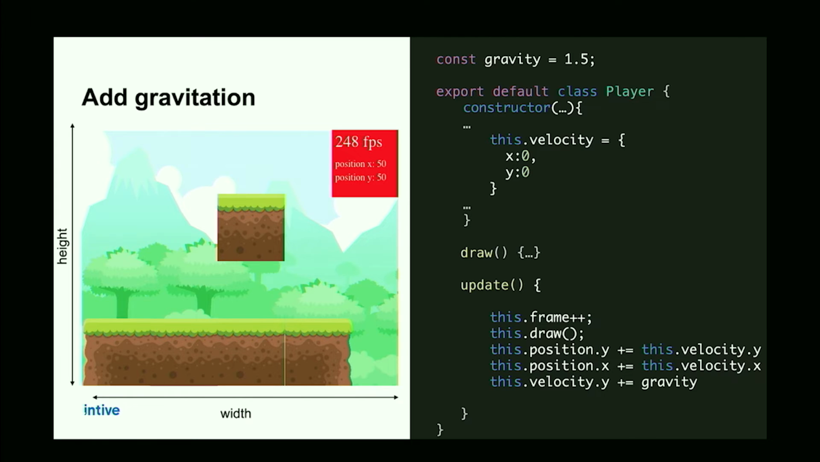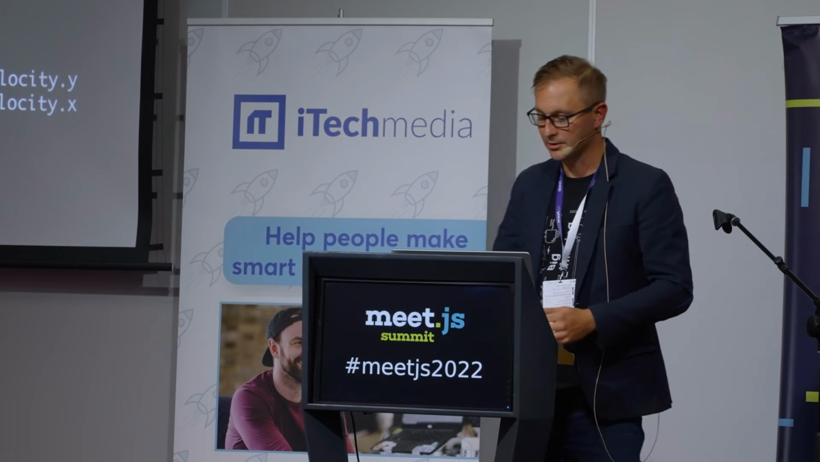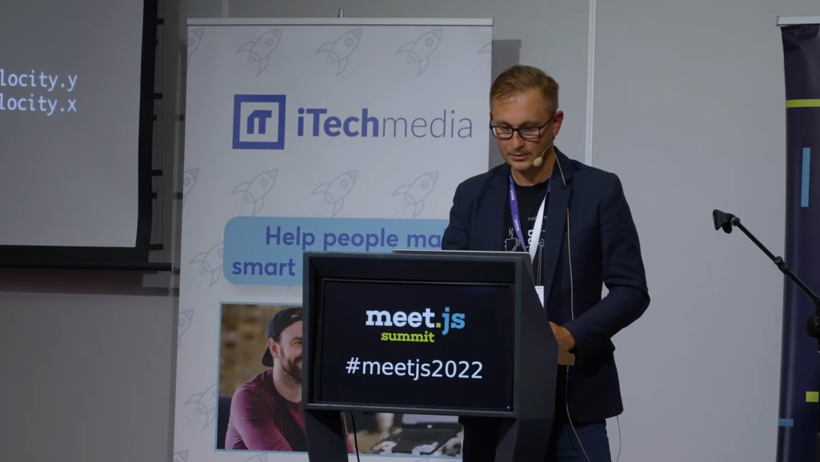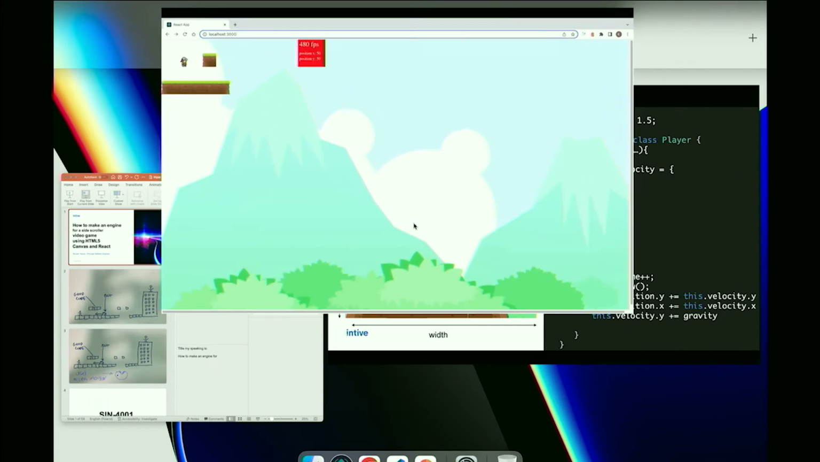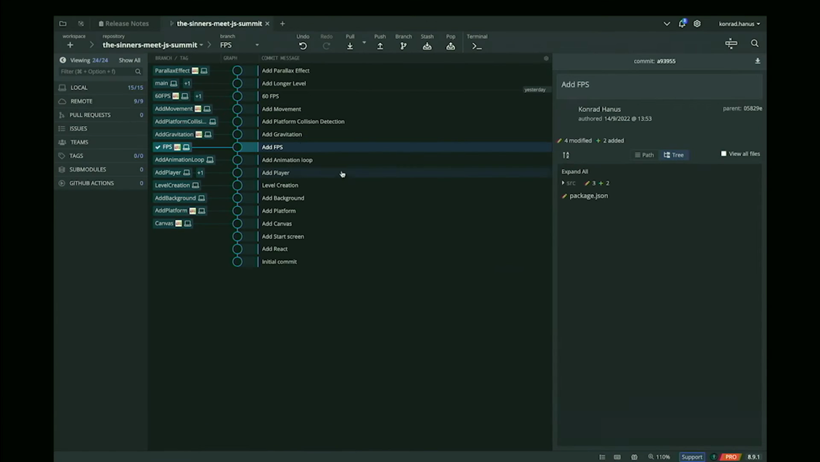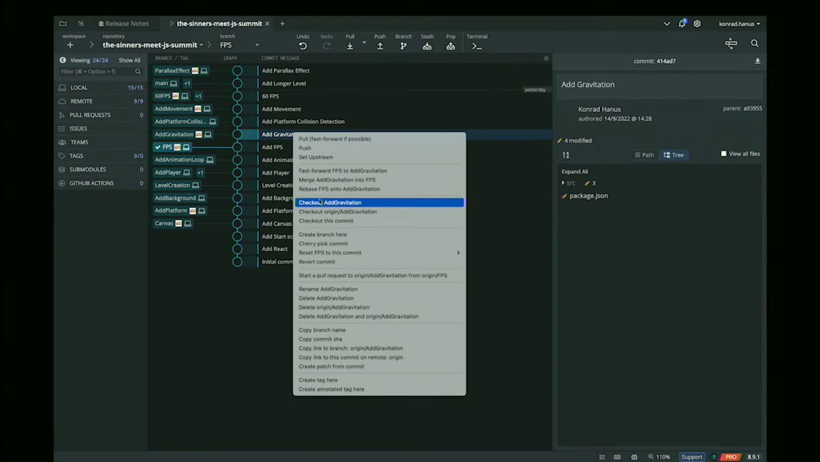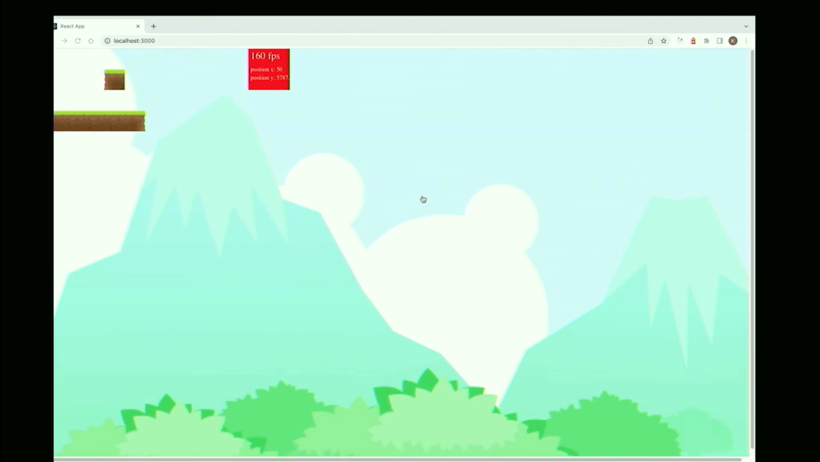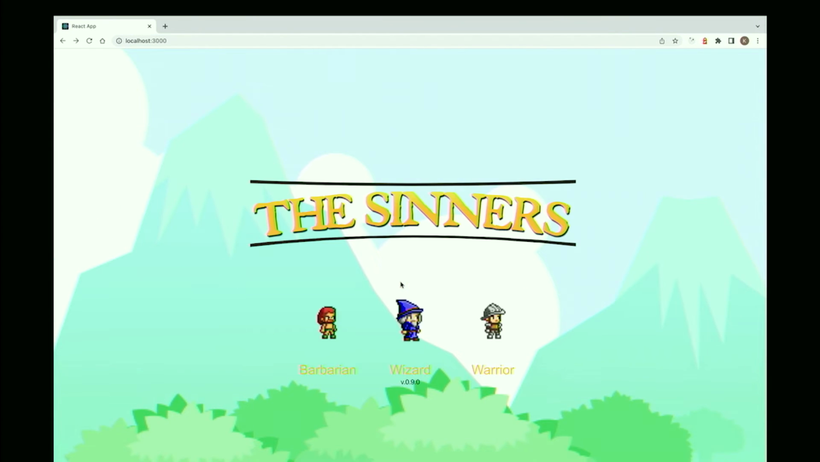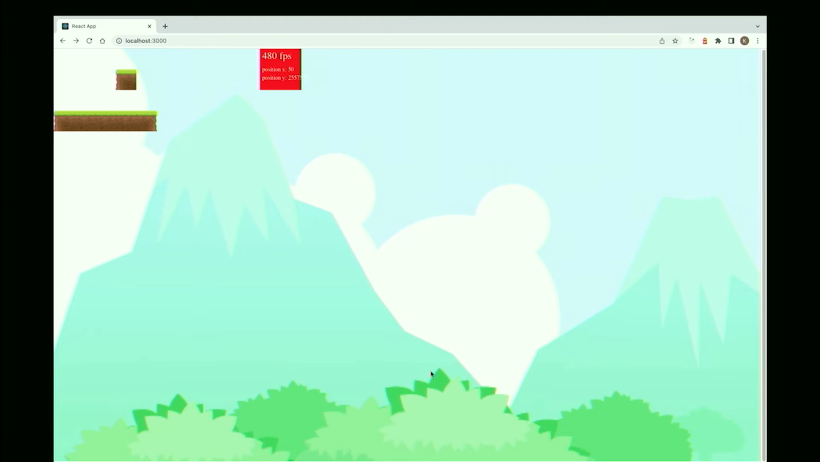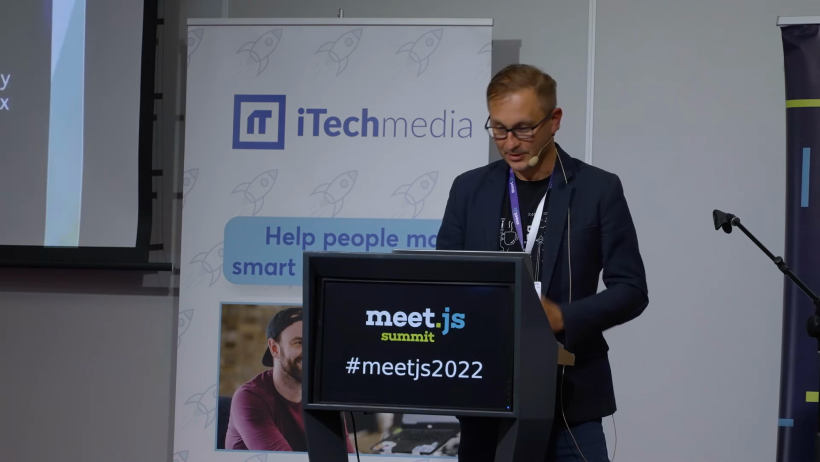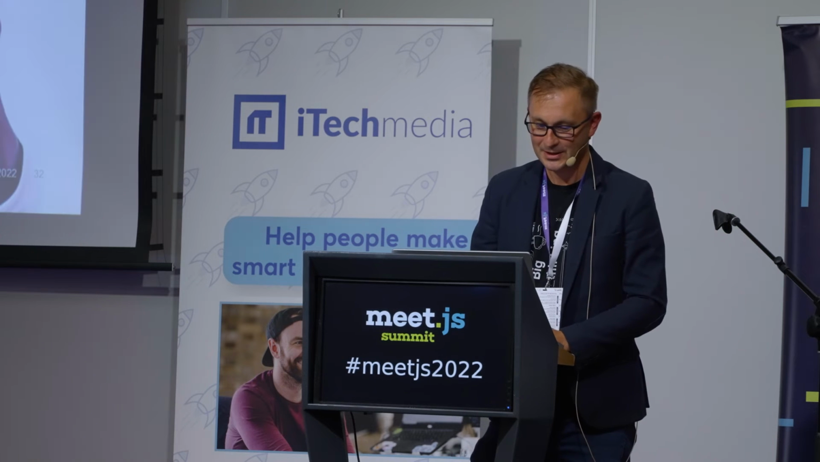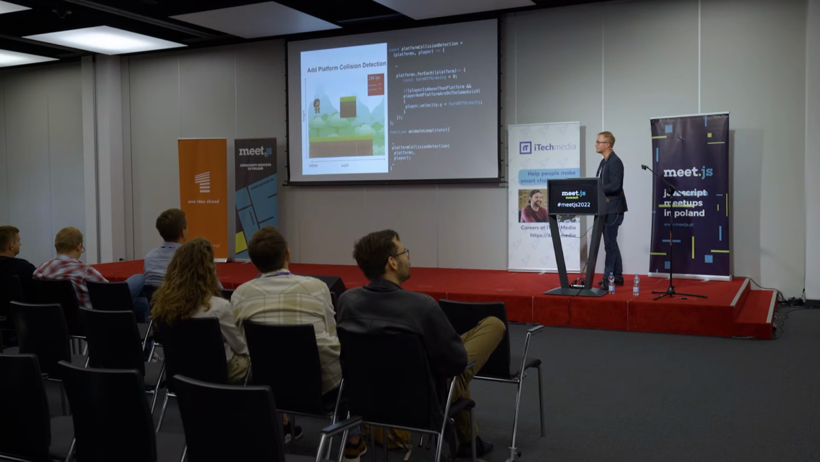For now, we do not have any collision detection, so probably that player will be falling down to the underground. So let's try to check it. Yes, it's working as I said. So I will put the wizard, and as you can see, it fell down. Very fast, of course. So let's try to make the first platform collision detection.